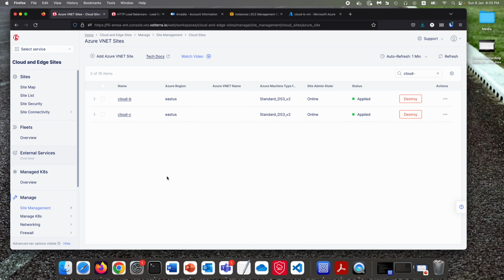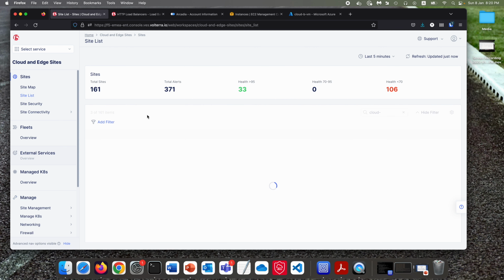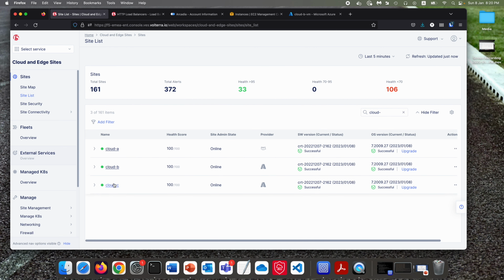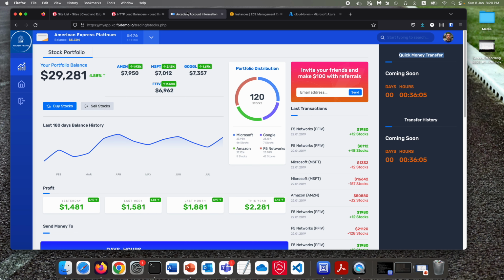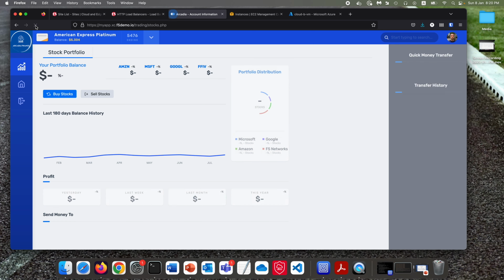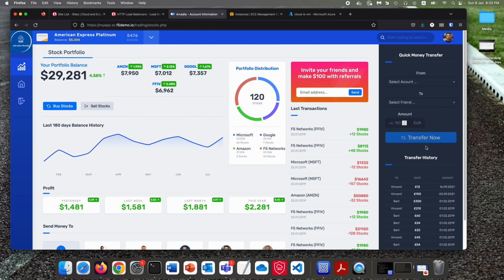And if everything is done properly, we should have a reachability now between the cloud A and the cloud C over that global network. So let me go to the back of the application and try to refresh. And yes, indeed, you can see now the application of the money transfer is showing up here, which means the two sites are able to communicate.